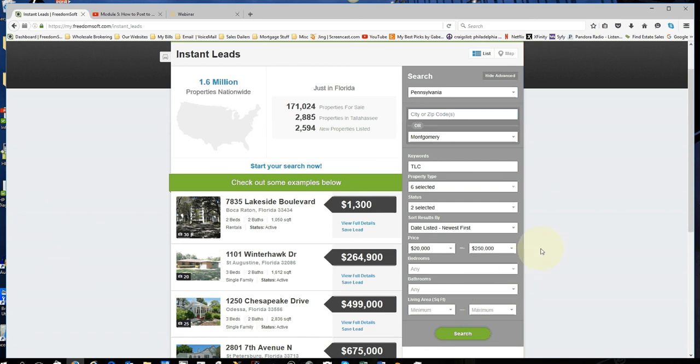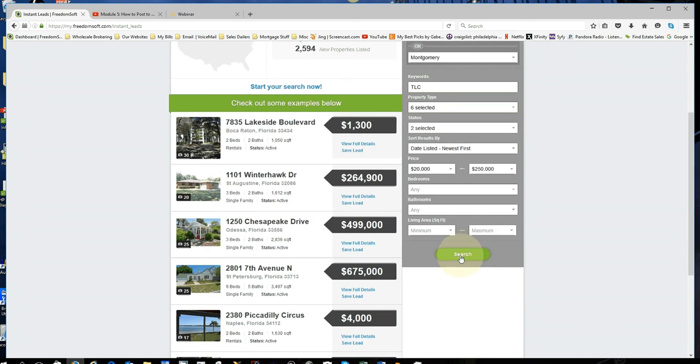Here's where you want to stick your price range at the moment. We're doing a project right now with a private buyer, and this is the price range he likes to stick around. Bedrooms and bathrooms and square footage, you can leave all those open. Then you're going to simply click search.